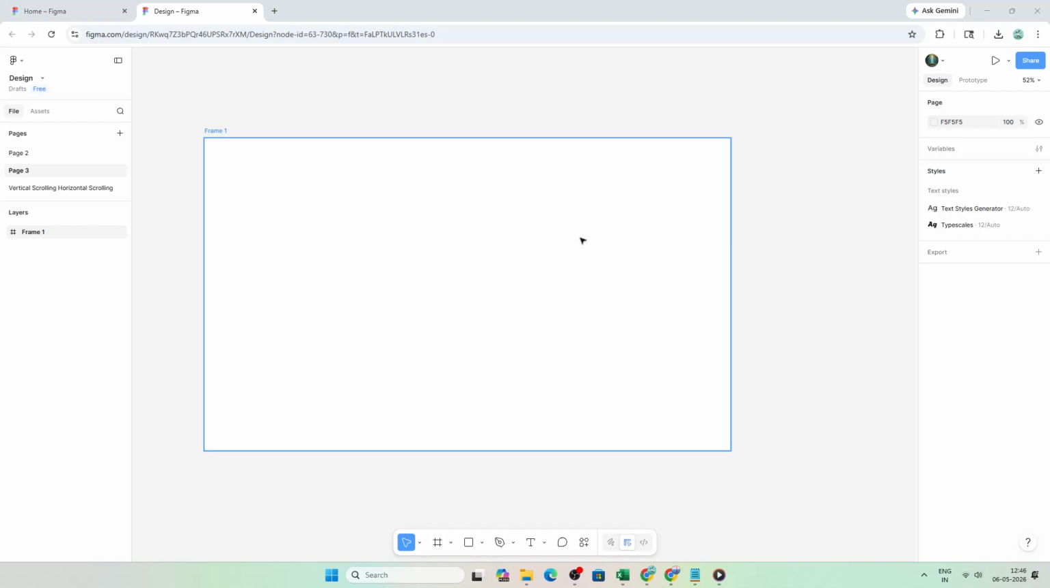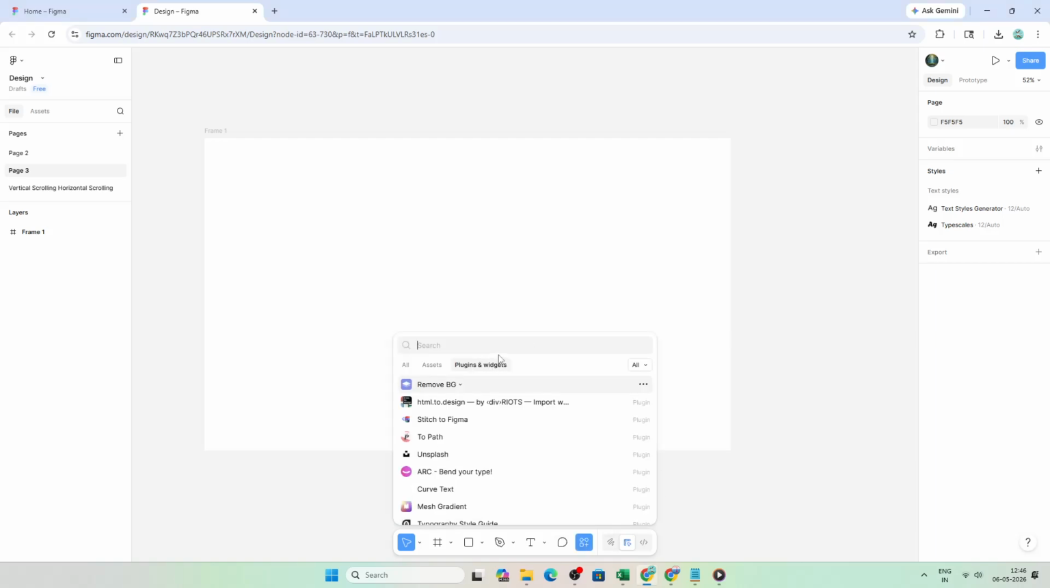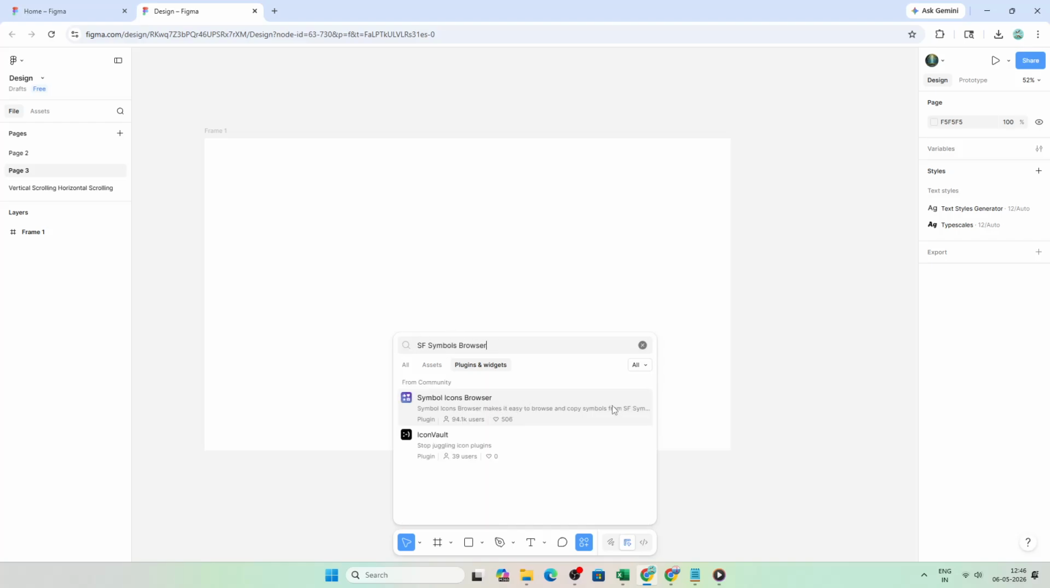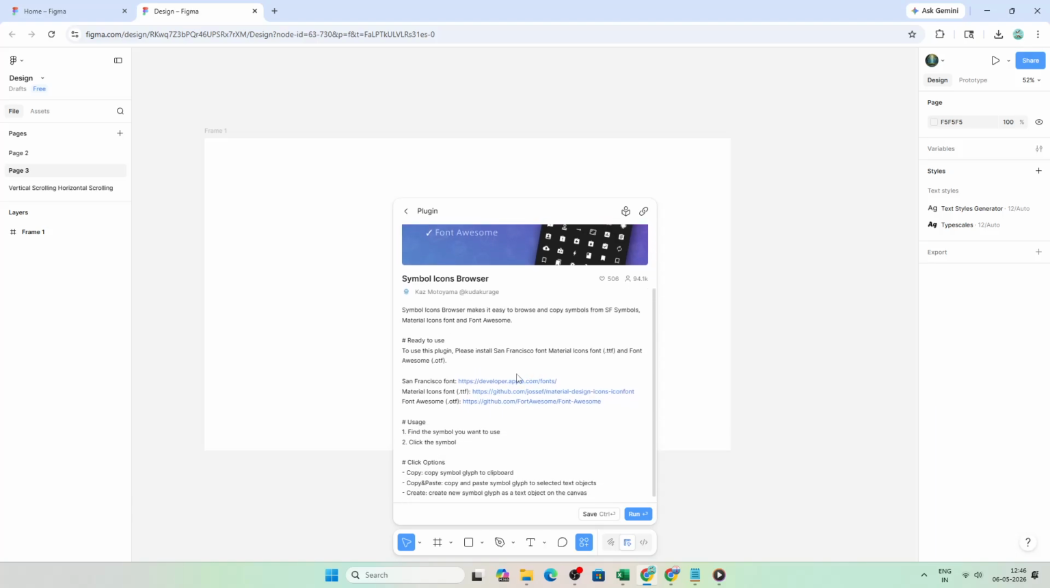Start by opening the Figma file where you want to add icons. With your file open, bring up the Quick Actions menu. On most keyboards, you can do this with a simple shortcut, or you can use the menu at the top of Figma. In Quick Actions, look for Plugins, then search for SF Symbols Browser. This is the plugin we will use throughout the video because it offers a fast, focused way to find official Apple symbols without leaving your canvas.